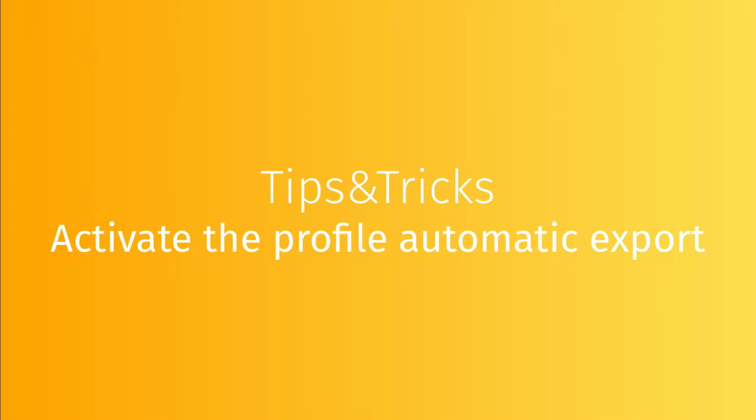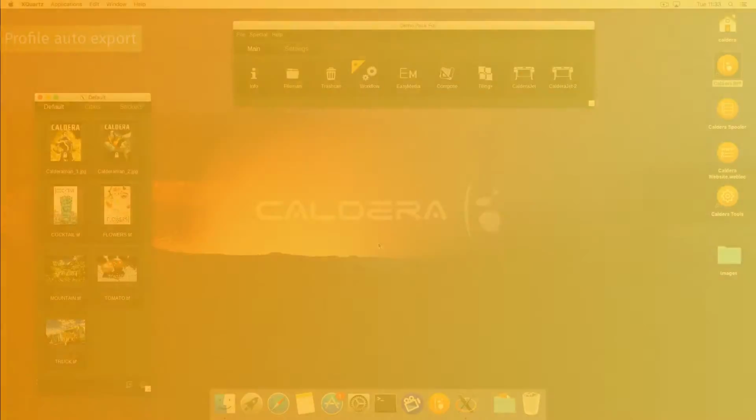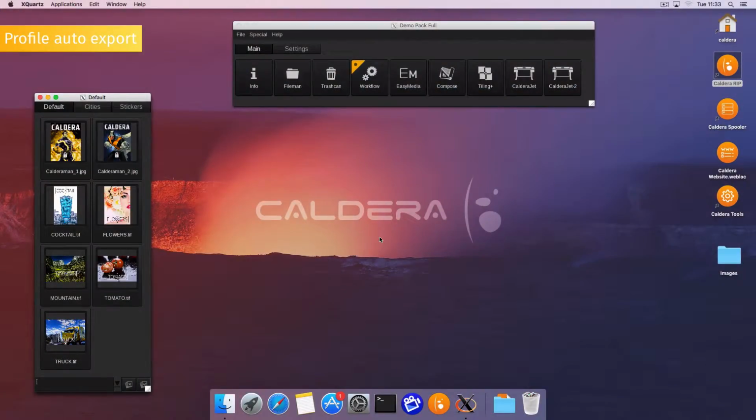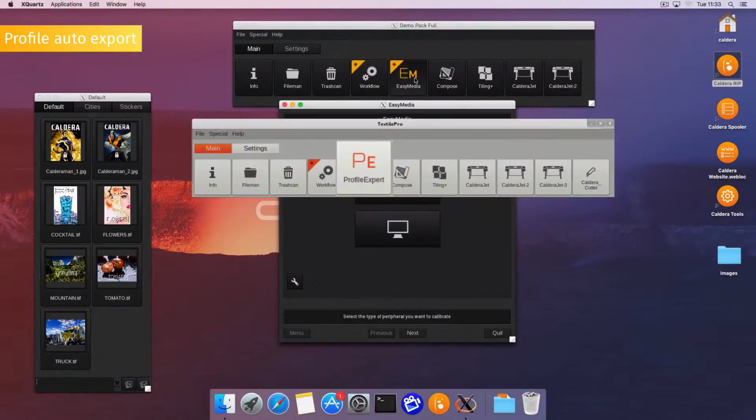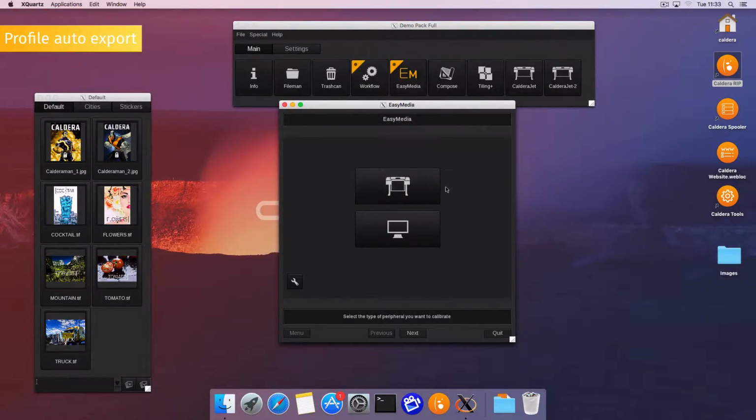Today we're going to look at the Automatic Profile Export feature. To activate the Profile Automatic Export feature, open Easy Media. Easy Media is called Profile Export in the Textile Pro interface. Display the settings by clicking on the wrench icon.